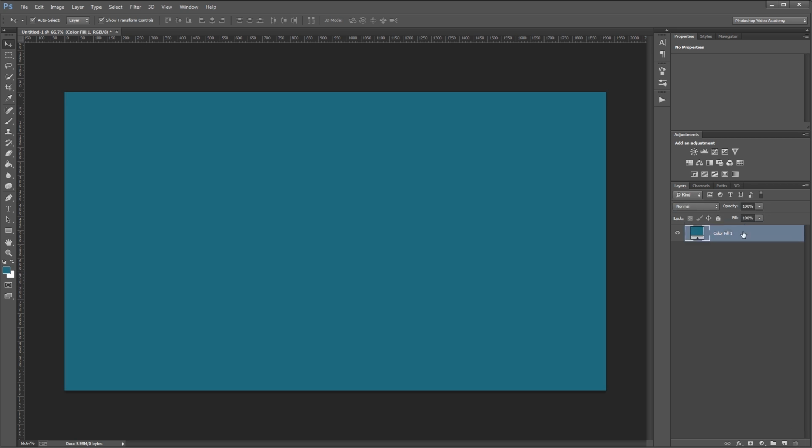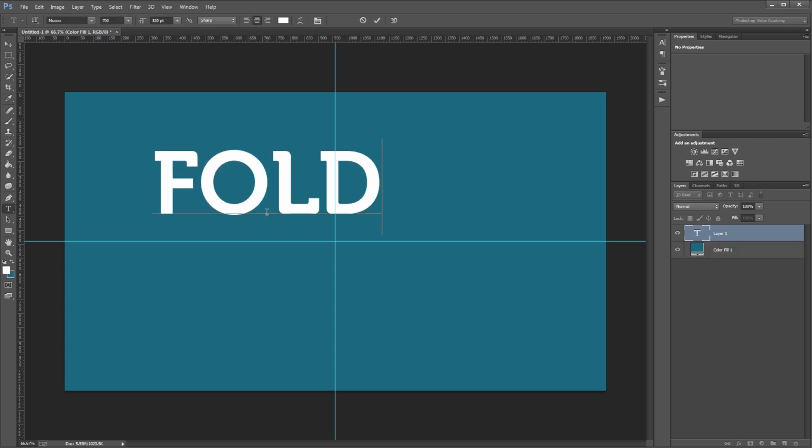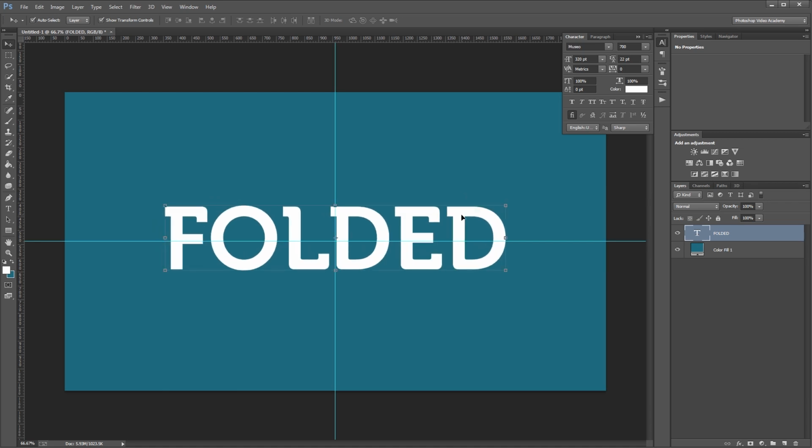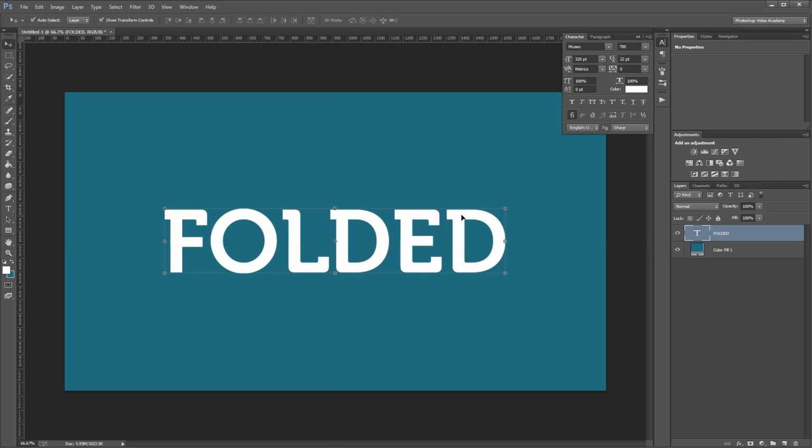Next I'm going to drag from my rulers down to the center of the image until they snap into place, and do the same from the side ruler so I can find the center point of my canvas. If you can't see your rulers, just press Ctrl R to turn them on and off. Next we're going to create some text. So using the text tool, I'm going to create my text and it's just going to say folded. So I'm going to drag that till it snaps into the center of my document and nudge it around using the arrow keys until it's centered, and then I'll press Ctrl semicolon to hide my guides.